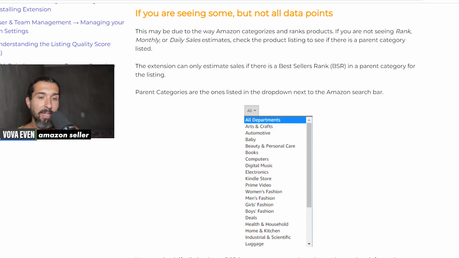And the extension can only estimate sales if there is a bestseller rank, BSR, in a parent category for the listing. Sometimes in the part of the listing where you find the category, there's going to be no BSR. So in that case, probably you won't be able to see this through Jungle Scout. Parent categories are the ones listed in the dropdown next to the Amazon search bar. So those are basically the departments.